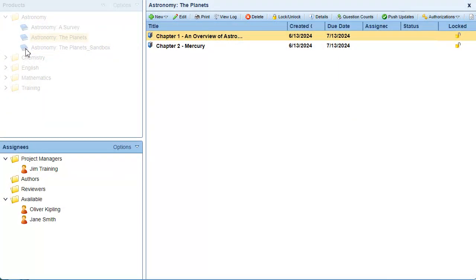Now that I have the first 2 chapters complete, I want to release the content to instructors. The way you do this depends on your implementation. If you are using single sign-on, you would add the product to your online catalog. If you're not using single sign-on, you would provide authorization codes to customers. In my case, I provided instructors with authorization codes.